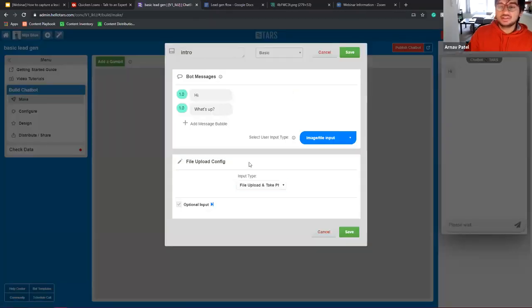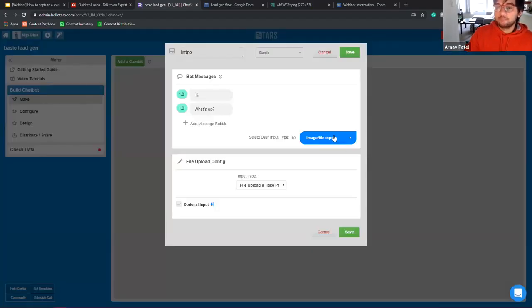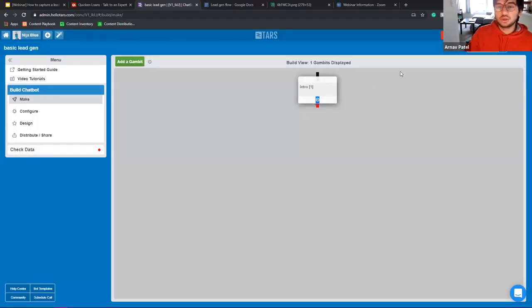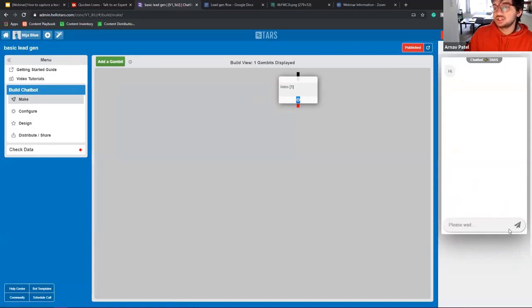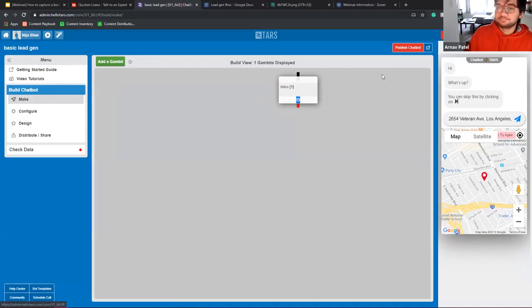And then it's going to ask you for a file or a photo to send it. As you can see, you can upload a file or take a photo. And then the final one is geolocation. We'll probably use this in this bot, but you can basically accept location data from Google Maps. So if we hit publish, preview, you can essentially accept location data from the user through our Google Maps integration. As you can see over here, it's pulling my location over here in LA.